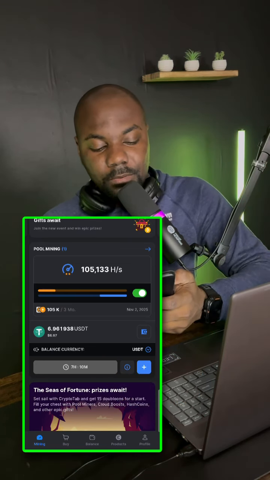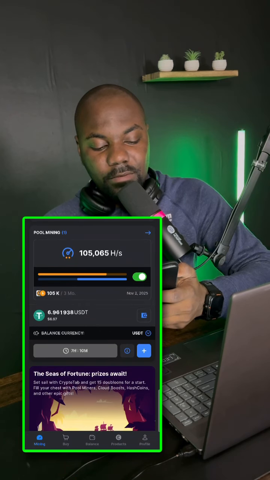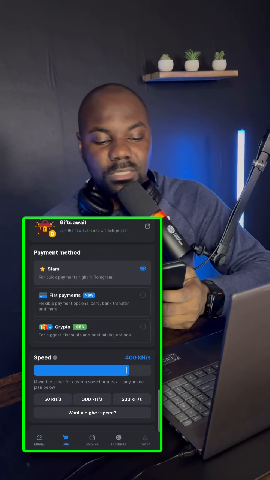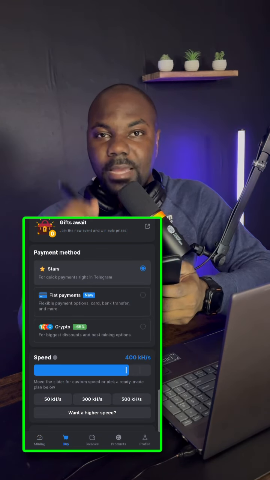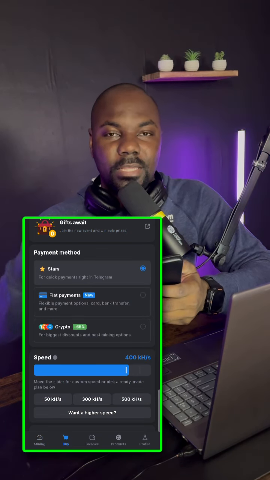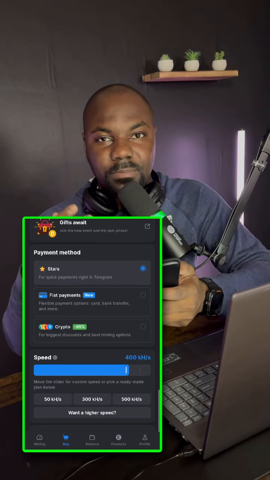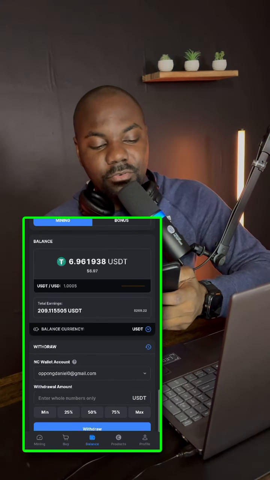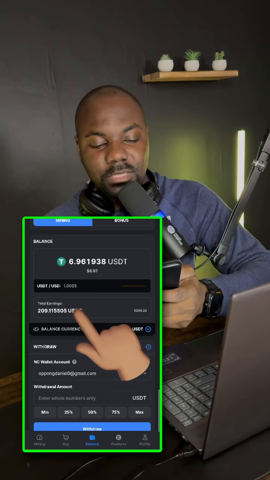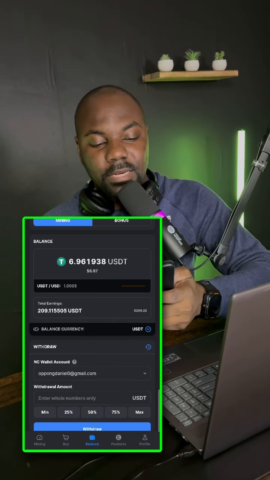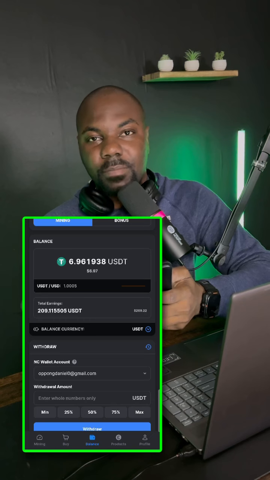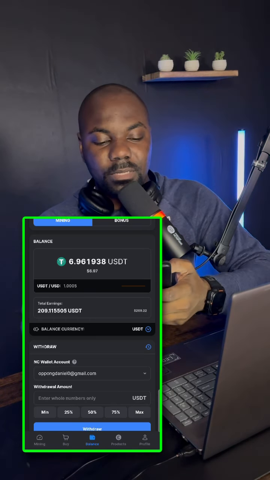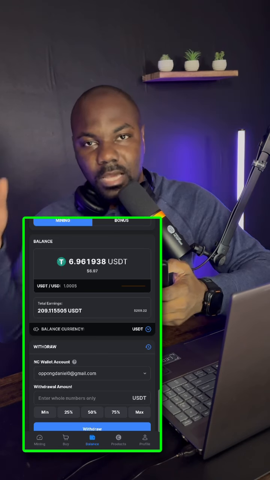Now down here we have the navigator: the mining section and the buy section, which means this is where I have to buy or purchase a package, and then I yield some return on investment on it. And then we have the balance. You can see that so far I've withdrawn 209 USDT in total earnings. Currently I have 6.9, which in 30 minutes' time, or maybe 15 minutes, I should have $7. And then it keeps rising.